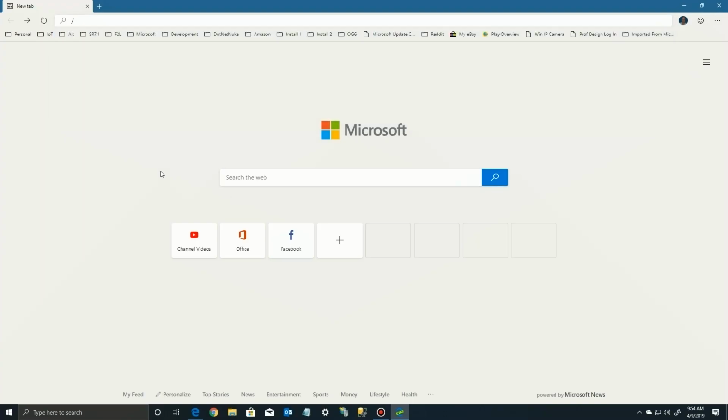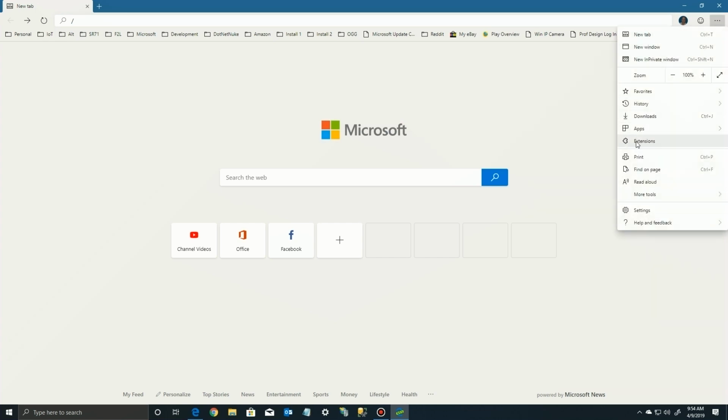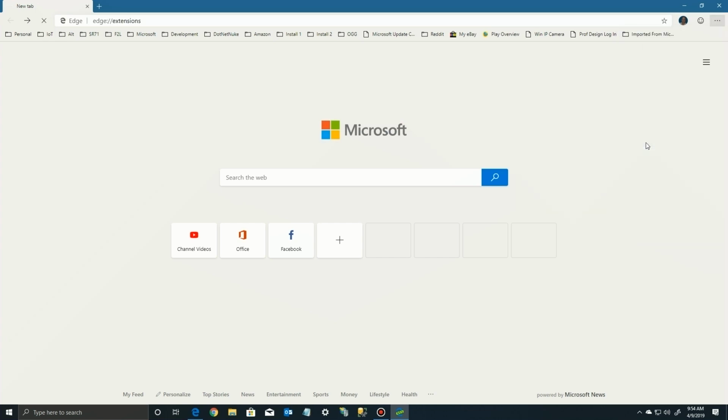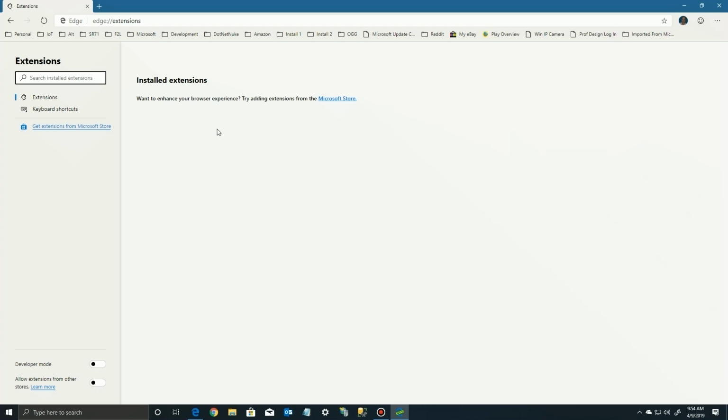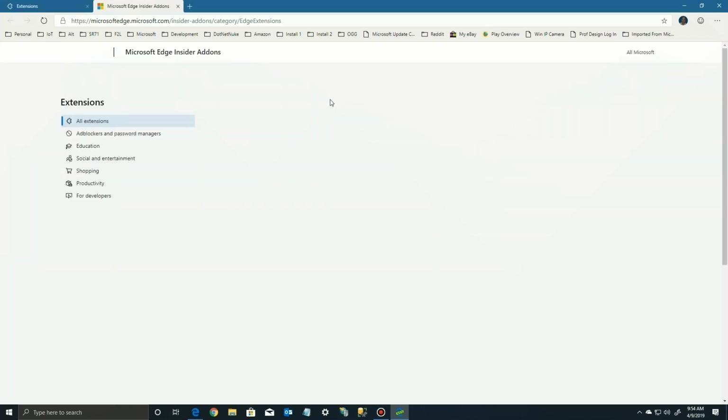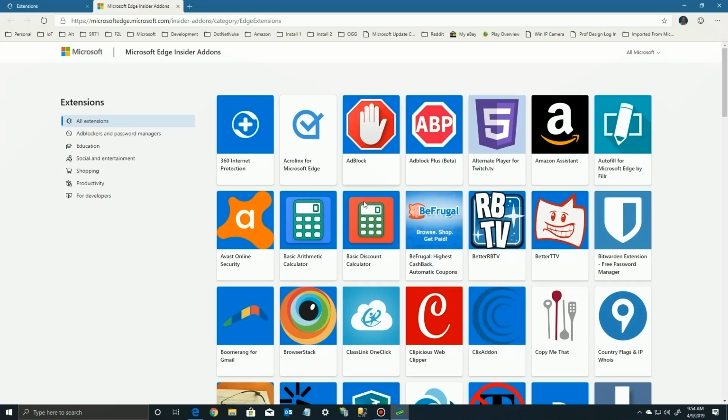So now that we have it installed, we want to go get some extensions. So if we go over here and you look down here in the menu, you'll see extensions here. And if you click on it, you'll see that it'll have a list of your installed extensions. Of course, we don't have any. It talks about going to the Microsoft Store, which is where you used to go to get to the old Edge.